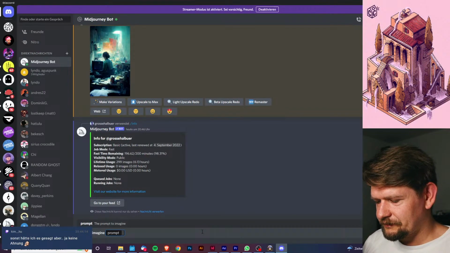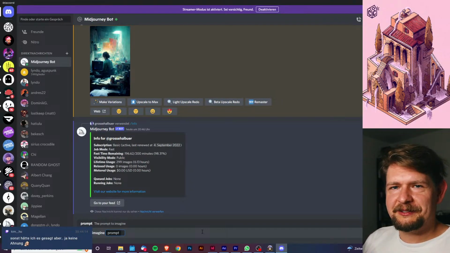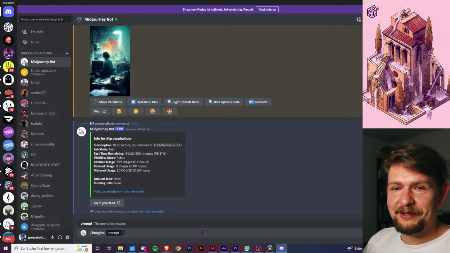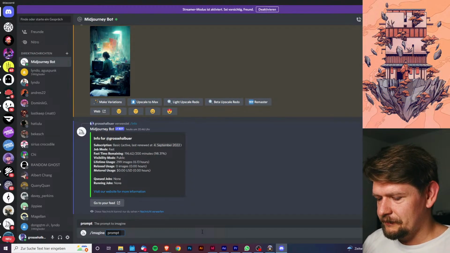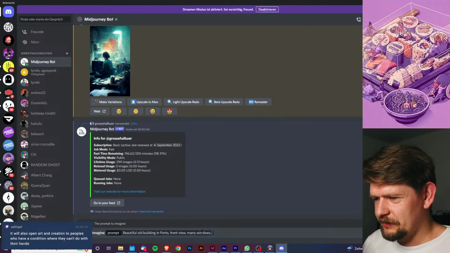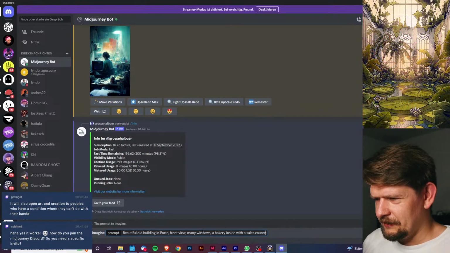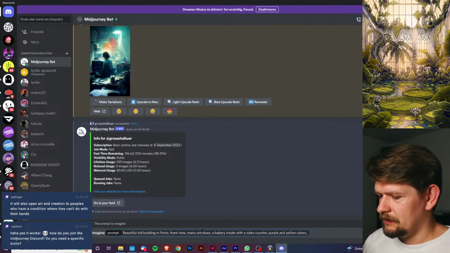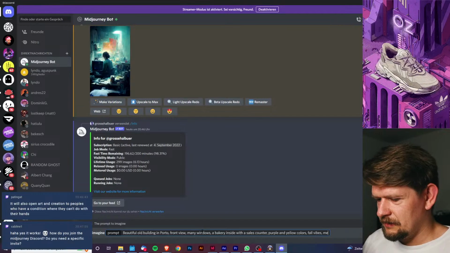So let's try to recreate my singing door from Porto. That's inspired by Porto. Let's see. Beautiful old building in Porto. Front view. Many windows. A bakery inside. With a sales... What's it called? Sales desk? That's counter. Purple and yellow colors. Let's give it some fall vibes, melancholic.